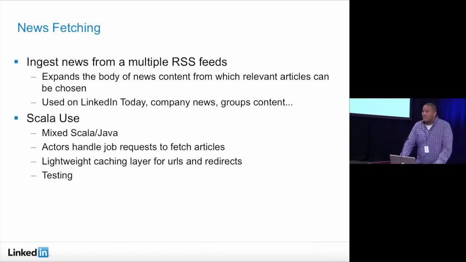So what are some of the things that we use Scala for on LinkedIn Today? And I'm, again, like Dhananjay just said, not going to get too technical with the code snippets at all because this is not an open source project or anything, but I'll talk to you about some reflections on it after.